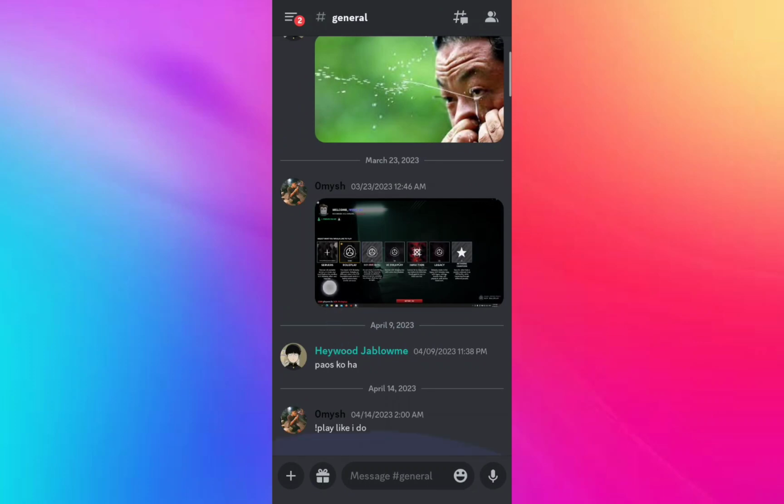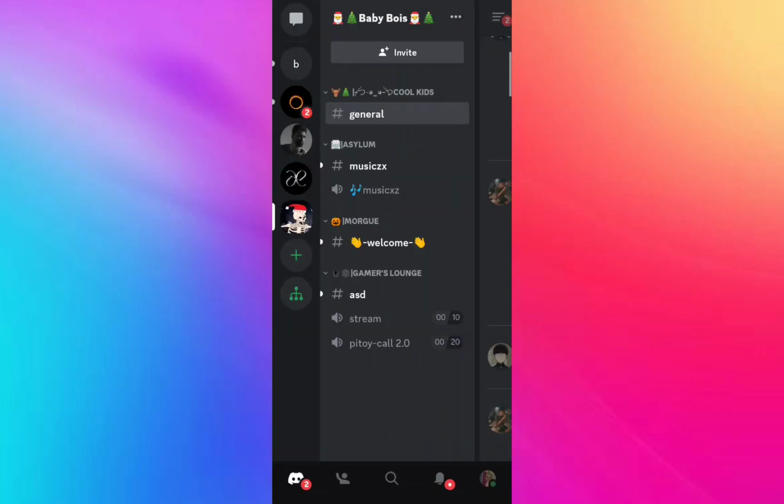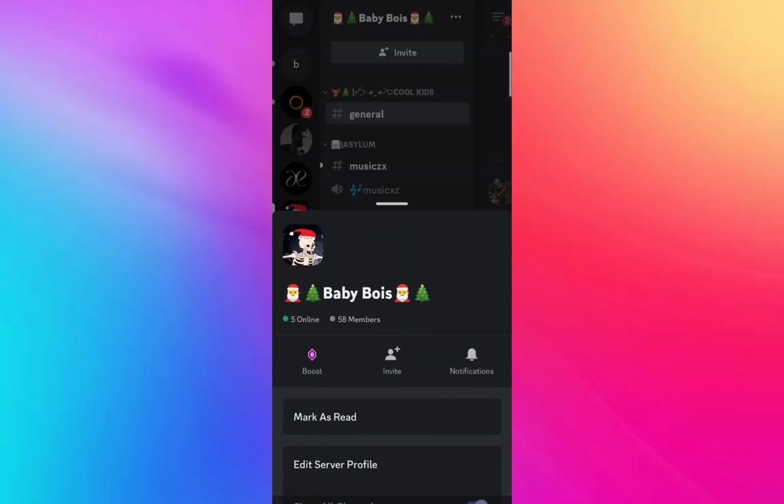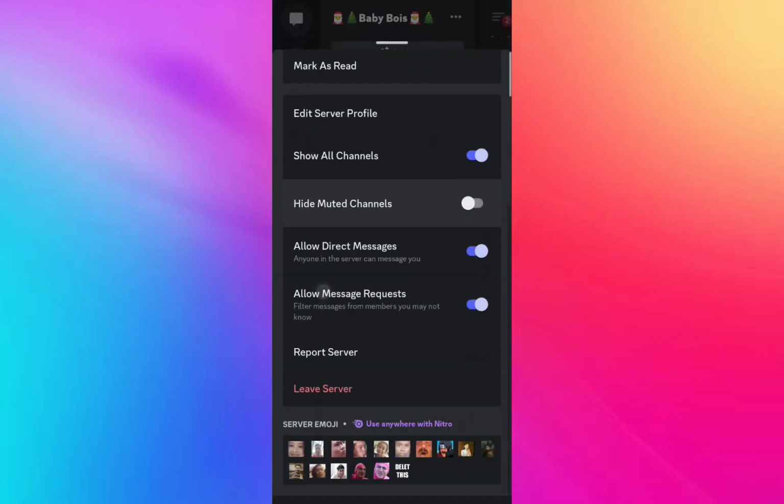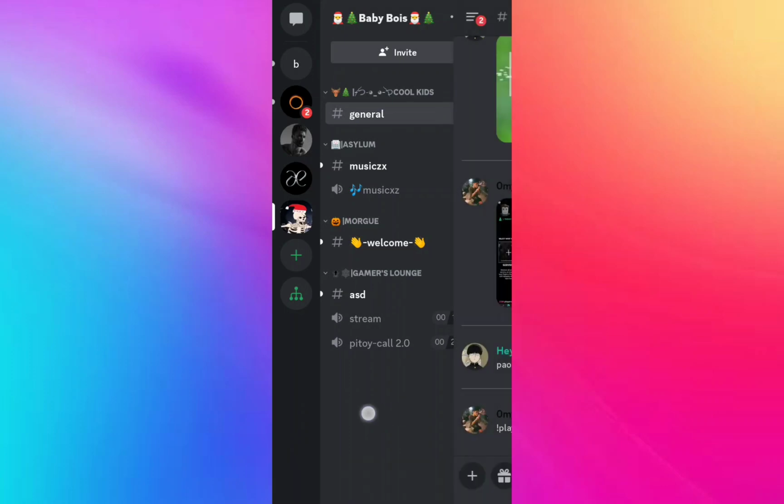Okay, so once you are done updating, just go to your Discord app, and so we have here a server. I'm going to leave a server. I'm showing you how to leave a server. Just click on leave server right there.